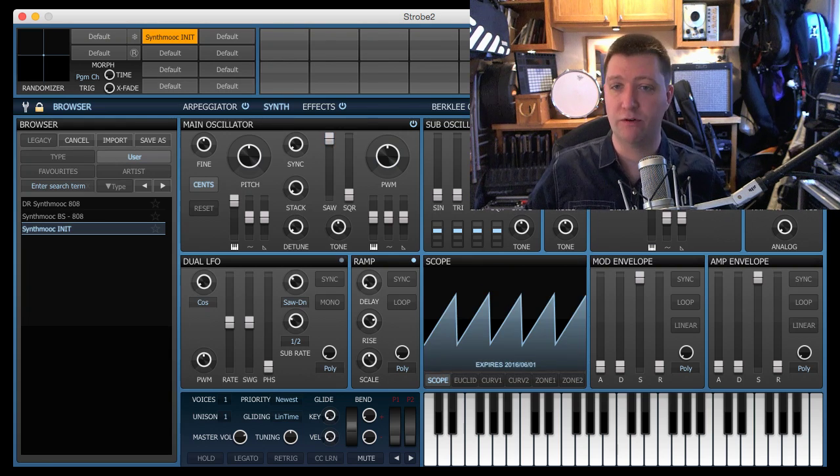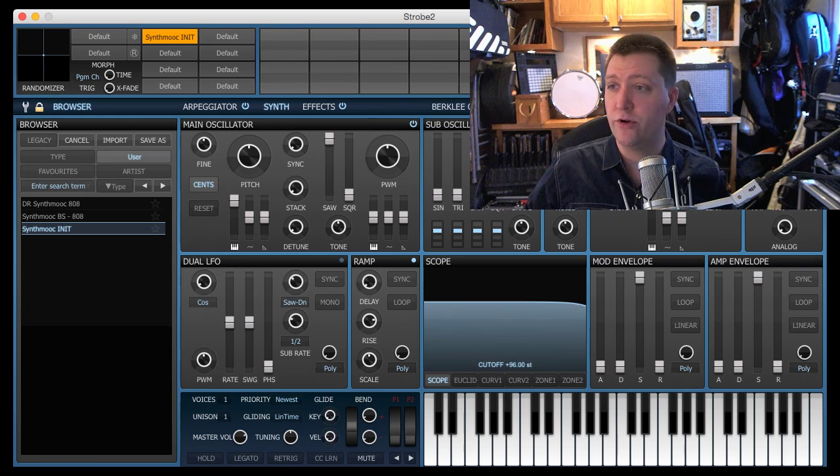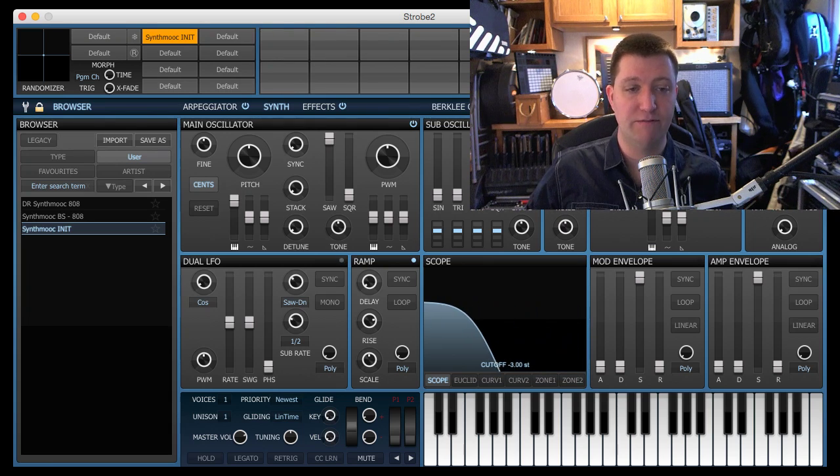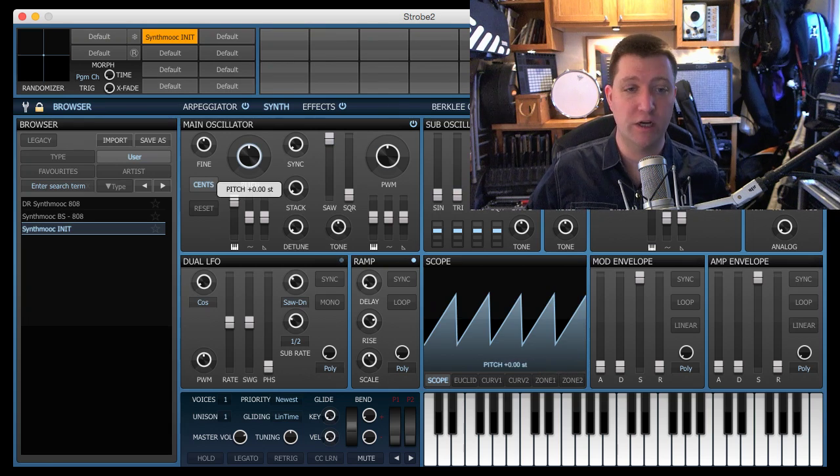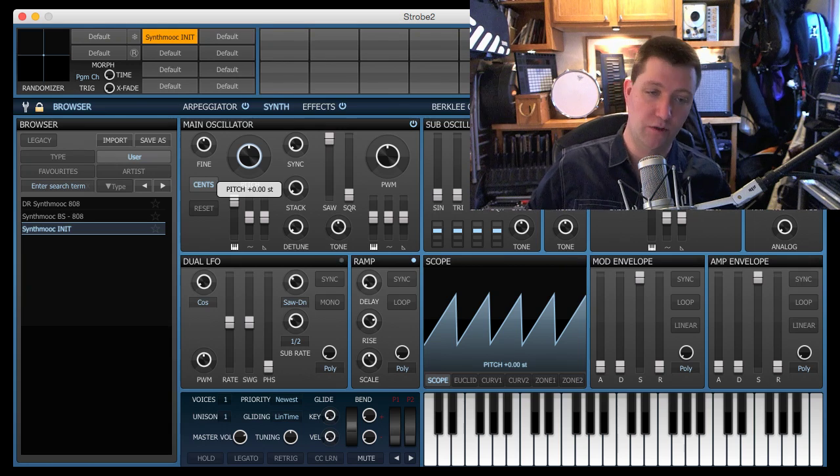The scope is going to give us a lot of great information about what's going on in your patches, and depending on where you're hovering your mouse, you're going to get different information in the scope, right? If you're hovering over the VCF, or the voltage-controlled filter, you'll see filter information. If I move cutoff frequency, you'll see that filter changing right there. If I'm hovering over the oscillator section, you're going to see the waveform that we're creating.